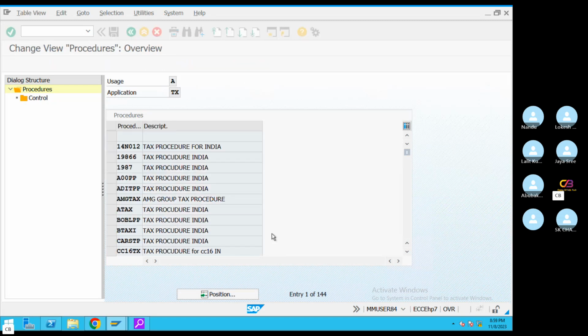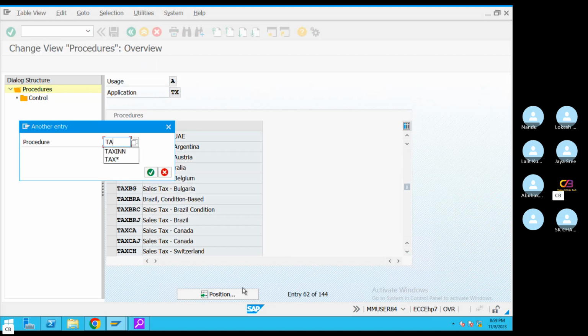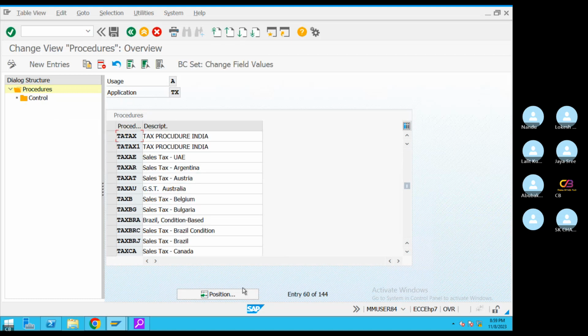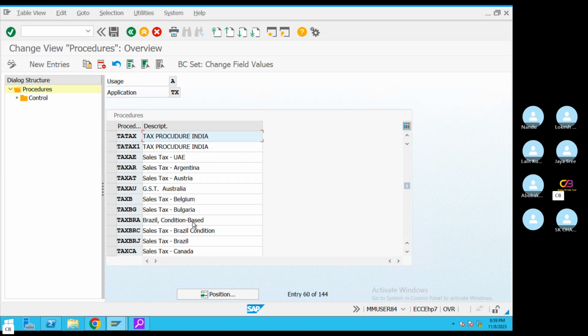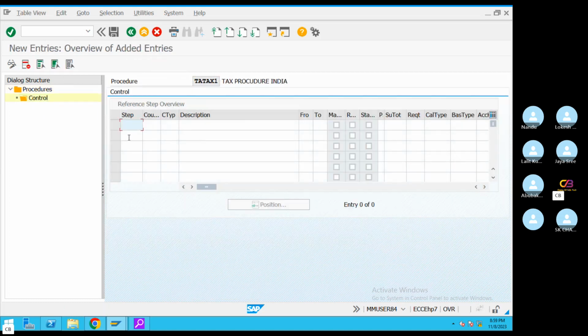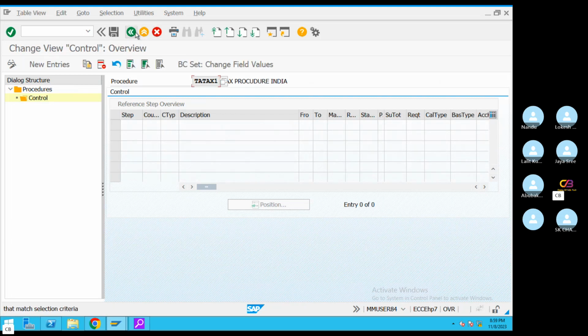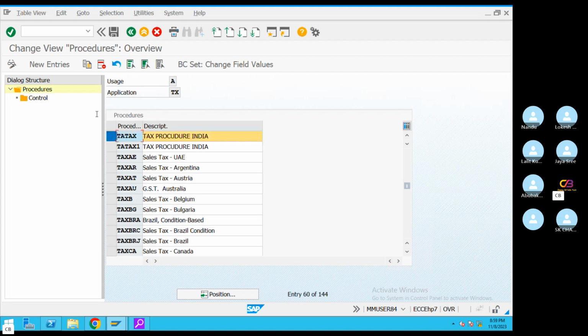I created one tax procedure, TA. So this is created, right? You just go to control data. This is already available; if you copy, your work will be easier. Or else we need to create this way. Go to control data and go to new entries, and here we need to provide steps and conditions, etc. So if you copy this, it will be much easier.